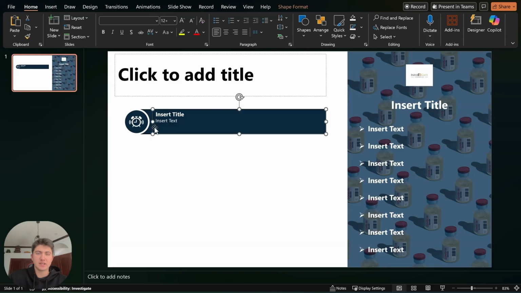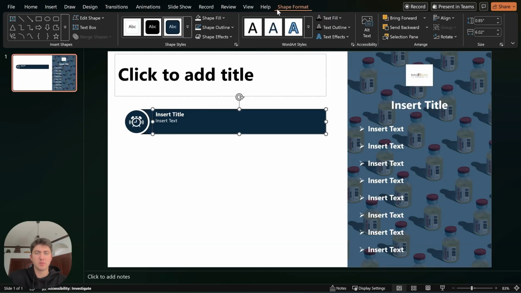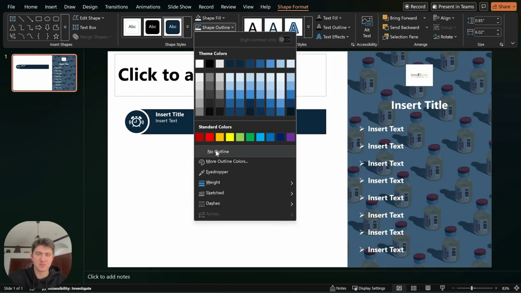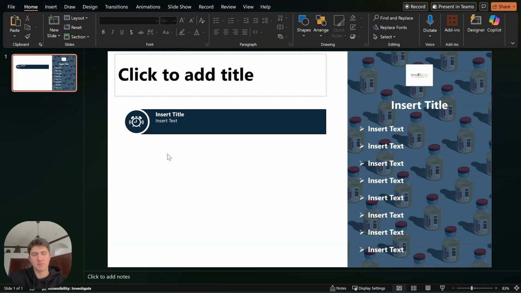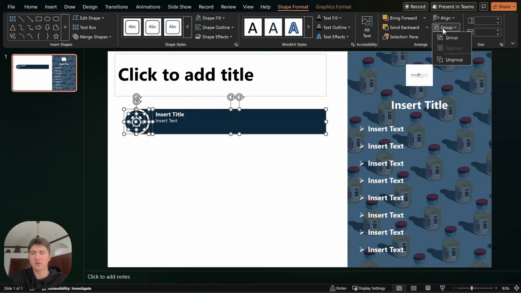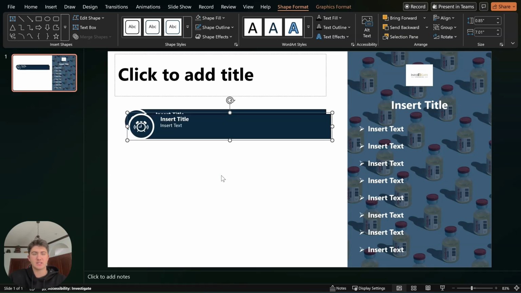We then want to take this box, remove the outline, and remove the shape fill so that it blends in fully. Once we have this text, I'm going to click and drag my mouse over this design. So we select everything. We're going to go to Shape Format, Group, and now we have our custom text. I'm going to copy it and paste it in.